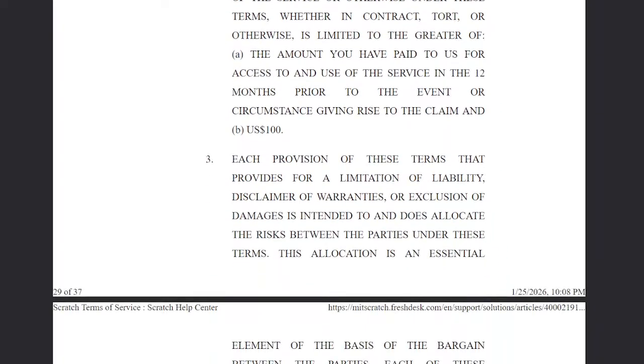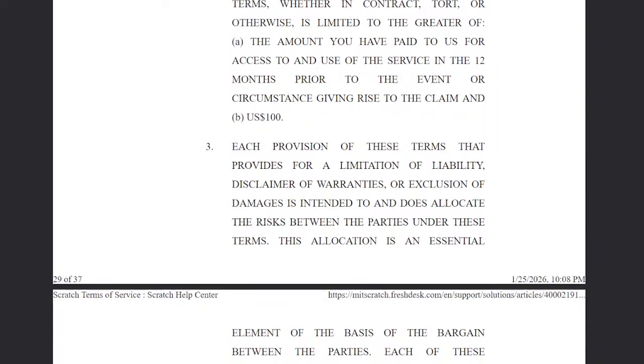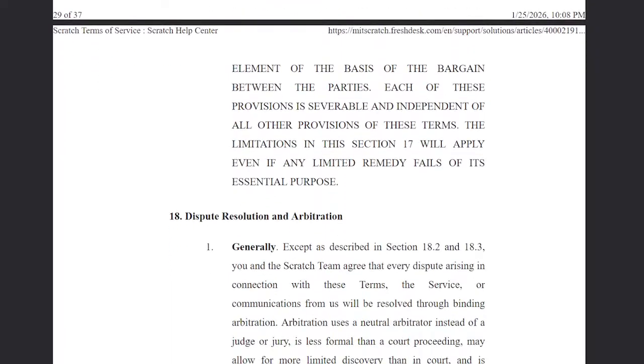Each provision of these terms that provides for a limitation of liability, disclaimer of warranties, or exclusion of damages is intended to and does allocate the risks between the parties under these terms. This allocation is an essential element of the basis of the bargain between the parties. Each of these provisions is separate and independent of all other provisions of these terms. The limitations in this section 17 will apply even if any limited remedy fails of its essential purpose.